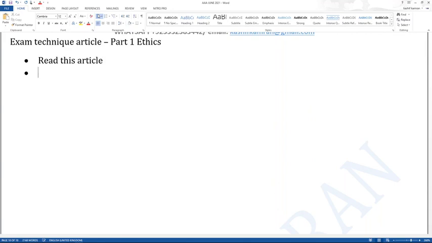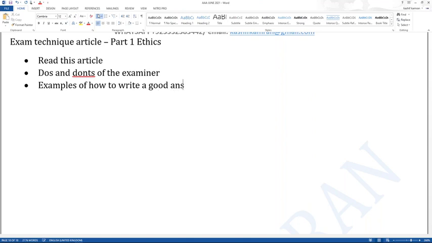The reason you should read this article is that it will tell you about the do's and don'ts of the examiner. And the examiner will give you examples of how to write a good answer on ethics. So if you want to see examples of how to write a good answer on ethics, please read this article so you can really refine your answers. This is a wonderful reading. I prefer you all do it if you have not done it before. You might be sitting AAA for the first time and you have not yet read this article, right? This article has already been shared with all of you.